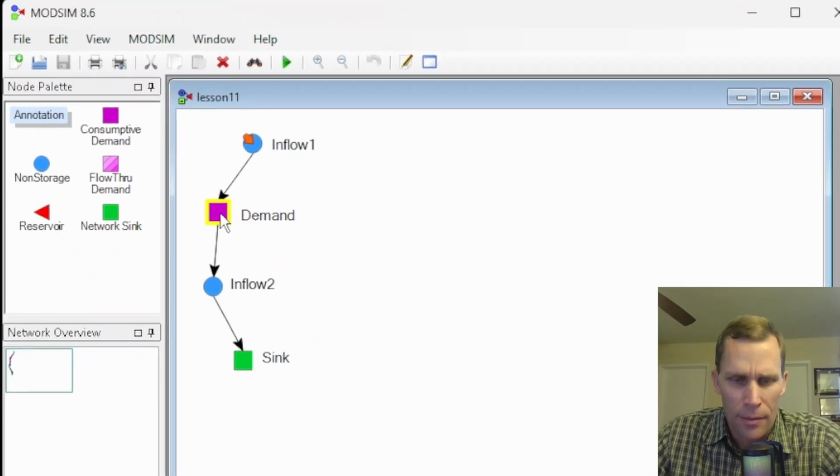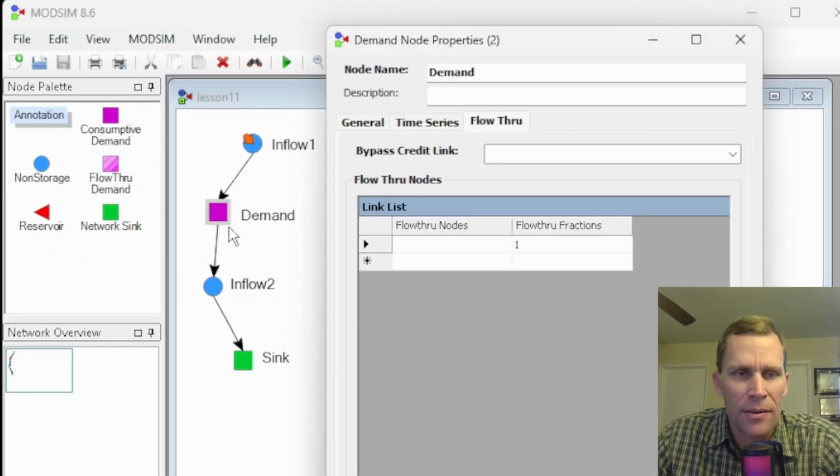Let's go ahead and take a look at our actual model here. So we have a bypass credit link. We're going to set that to this link right here from demand to inflow. So let's go ahead and set that. Boom. And then for the flow through nodes, that's going to be set to inflow 1, our non-storage node downstream. And then the flow through fraction right here is going to be set to 1.